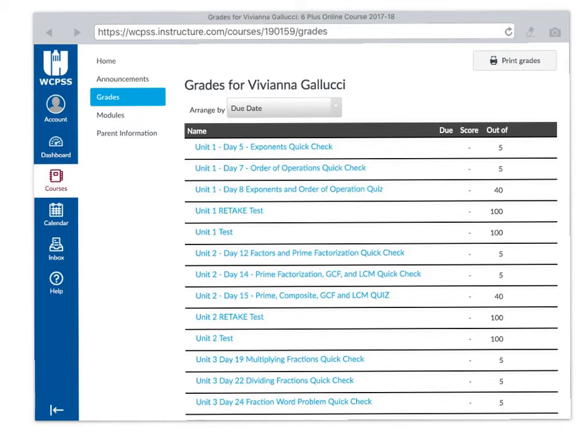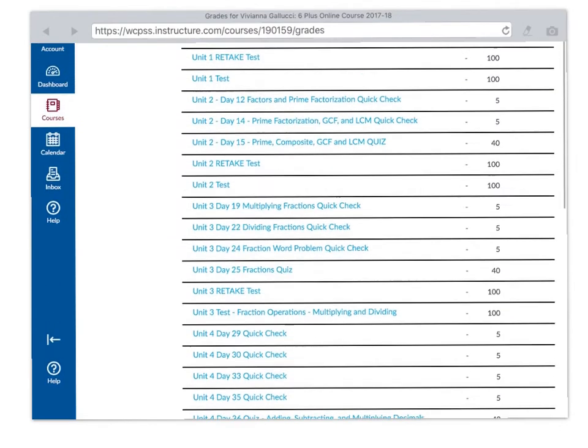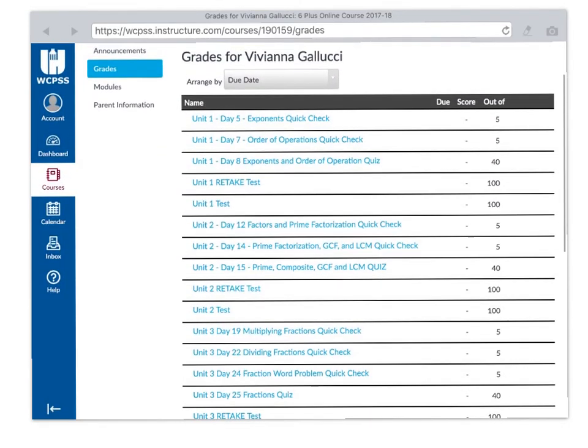And then you can scroll down to see what your overall average is. And you will see here at the bottom that you have your total. And as the course goes on, you'll see that you have a quarter 1 final grade, quarter 2 final grade, and so on. So this is what your grades look like. And remember that you should not be skipping over any assignments.